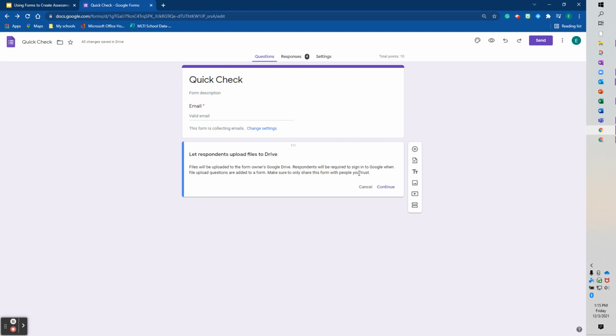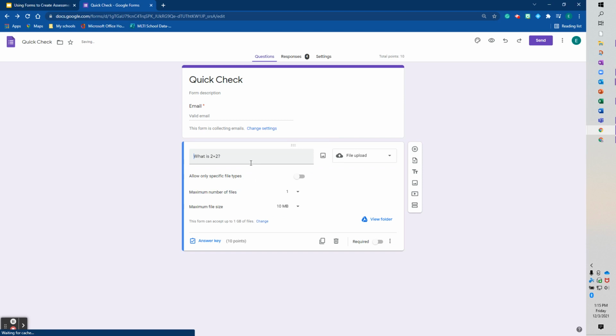So the file upload is exactly the way it sounds. So I have a question. What is 2 plus 2? Or maybe it's a broader question, like for instance, write a story problem that shows 2 plus 2, right? And I don't want to do a paragraph. I want them to be able to have some choice in how they show that story problem, right? Maybe it's just typed out. Maybe it's a picture. You want to give some choices for students to be able to show their learning.